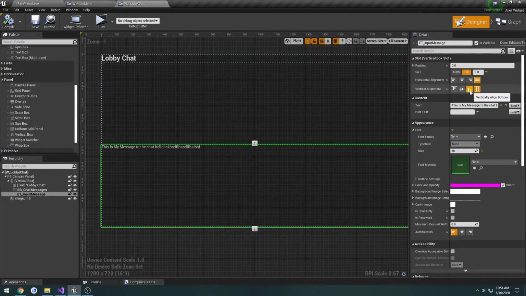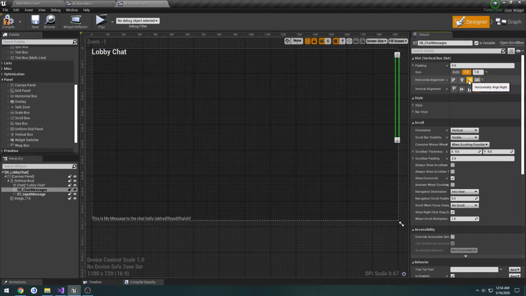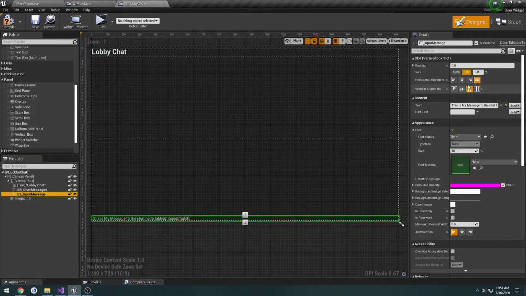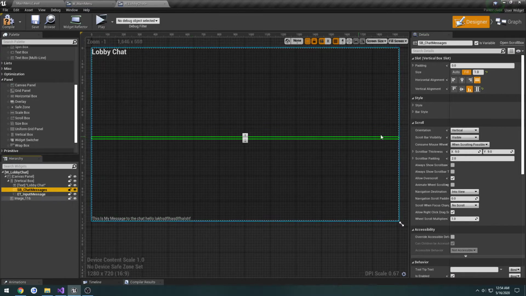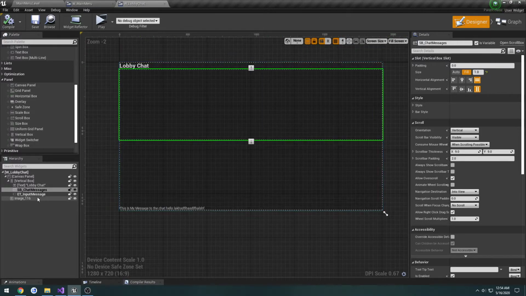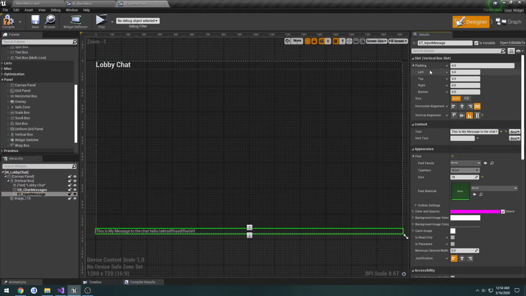So vertical alignment wise, I want to align to the bottom. Here you'd be taking up the rest. Let's see, why are you not filling it out? There we go, because I had it set to fill. So I want to do that. I want to give it some padding on the top.